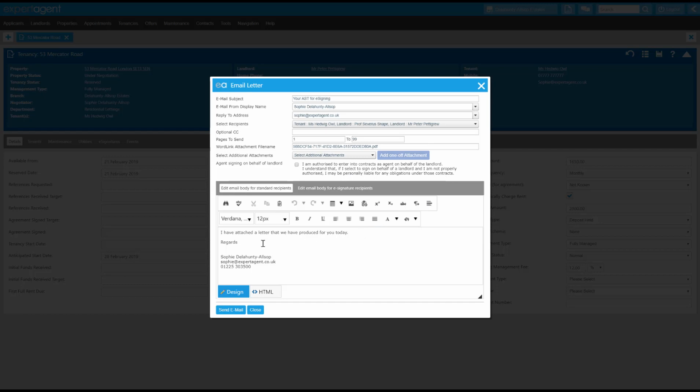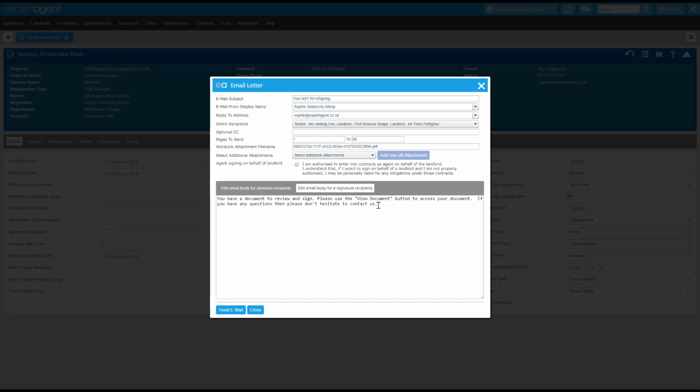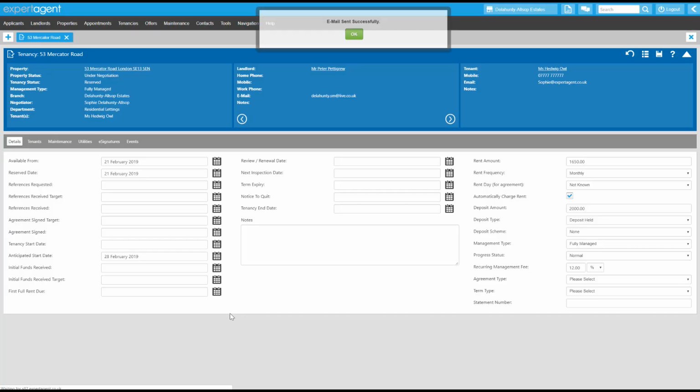You have your standard email body tab here for anybody receiving this email as a standard attachment, and clicking through onto the second tab, this is where you can confirm the content of your email to be sent out for those who are receiving it for eSignature. Do remember that the branding on that eSignature email is what you set up in your property file configuration. Then just click at the bottom to send your email.